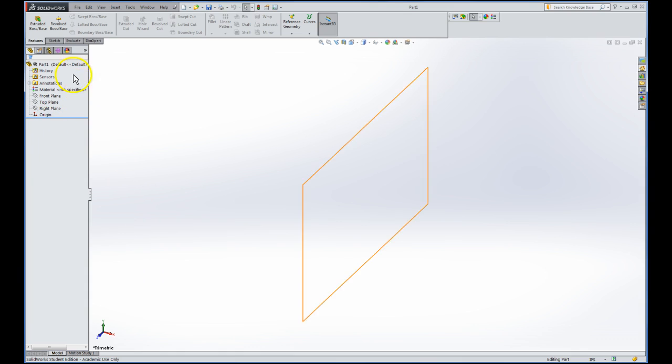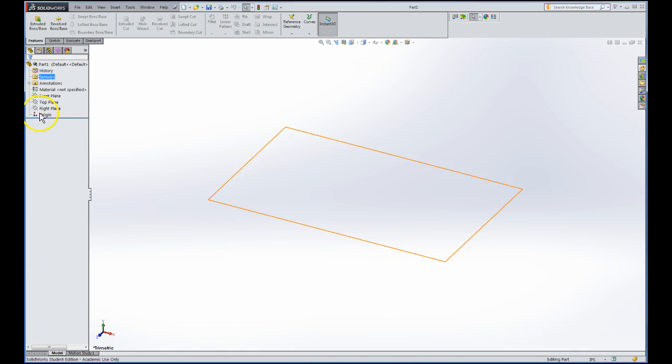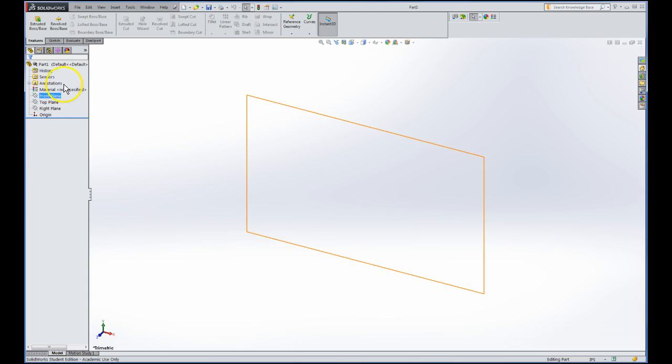Working our way up, here's a very important part of the SOLIDWORKS display. This section here is called the Feature Manager Design Tree. So you can see it's organized like a tree, and as we add features to our model, they will show up below this blue line. They will occupy this space. So right now we have a blank one. We just have the part name.